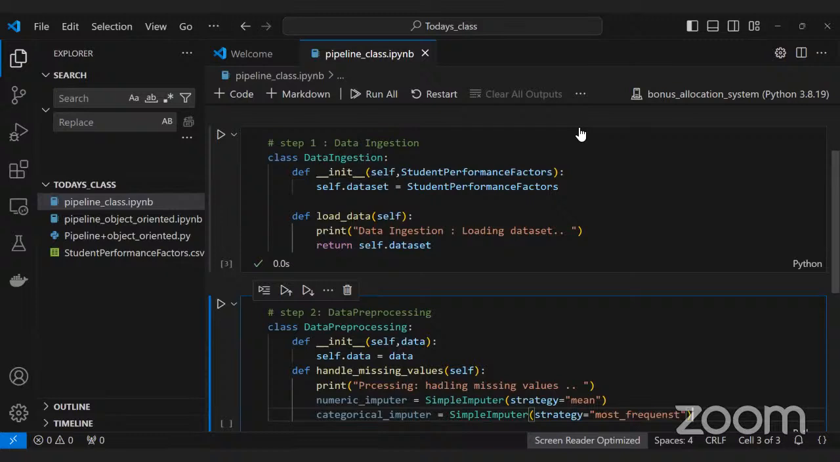So to handle the missing values for both the numerical data and categorical data, we tell the model that whenever we get missing values in the numerical data, fill them with the mean. And whenever we get any missing value for the categorical data, fill it with the most frequent, that is the mode. So in the first case, for numerical data, we are performing mean imputation. And in the second case, for categorical data, we are performing mode imputation.